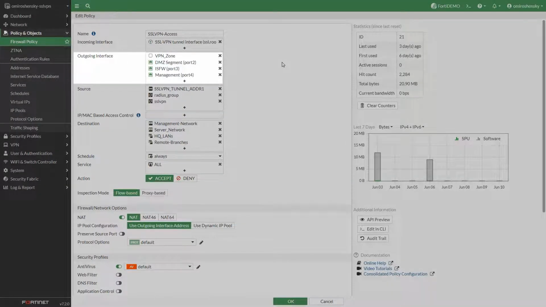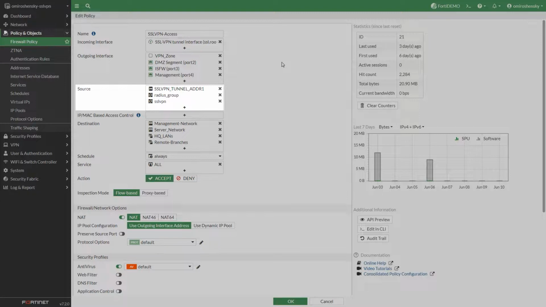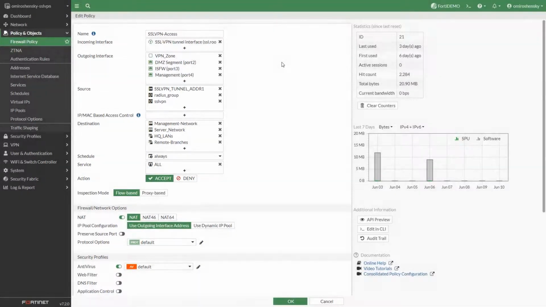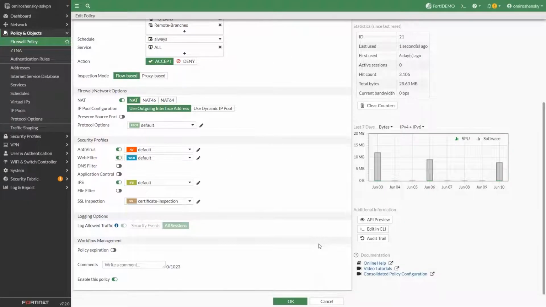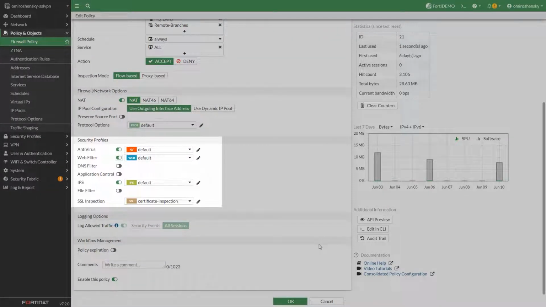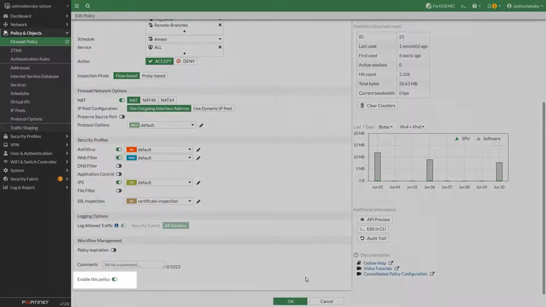Choose the outgoing internet-facing interface. Set the source. It's mandatory to add a specific user or user group to the source field. Set the destination. You can restrict the destination to a specific internal subnet. Set schedule to always, service to all, and action to accept. Enable antivirus, web filter, and IPS profiles to protect VPN traffic. Fill out the rest of the settings as needed. Enable this policy and click OK.